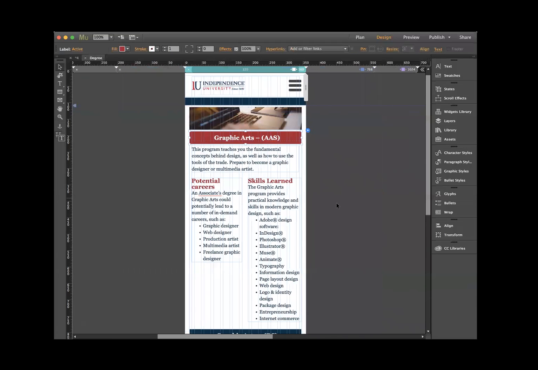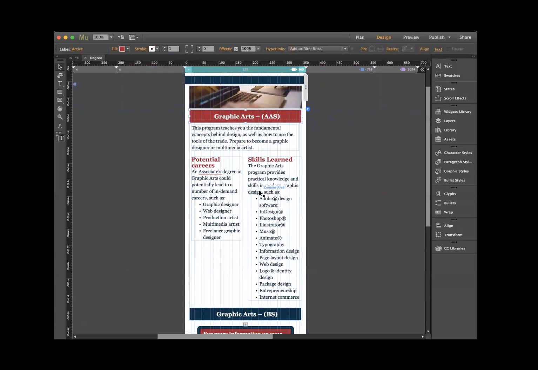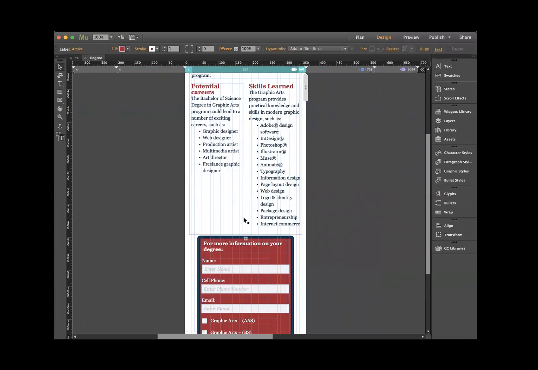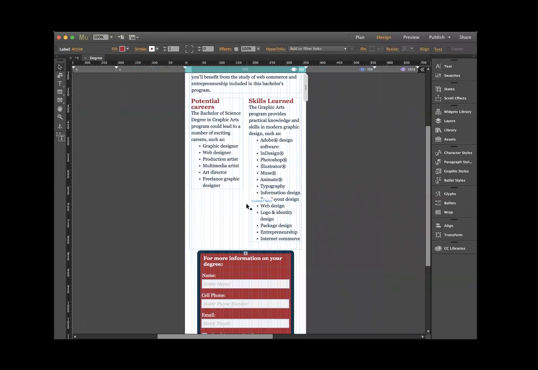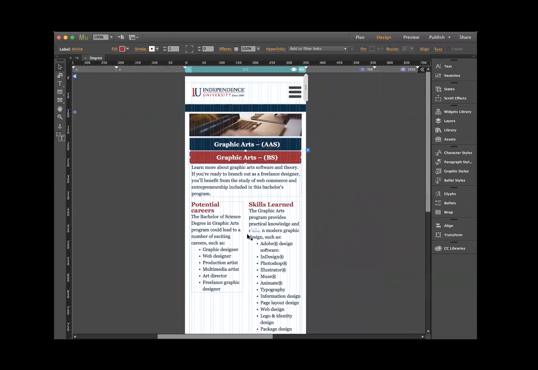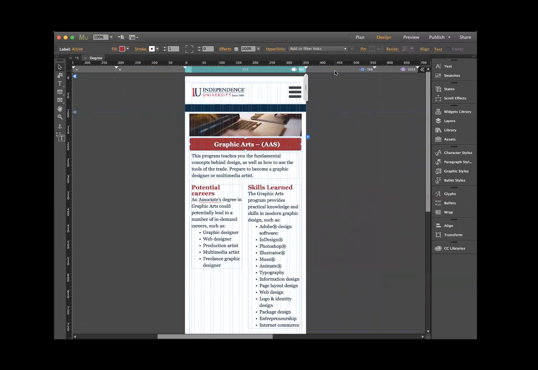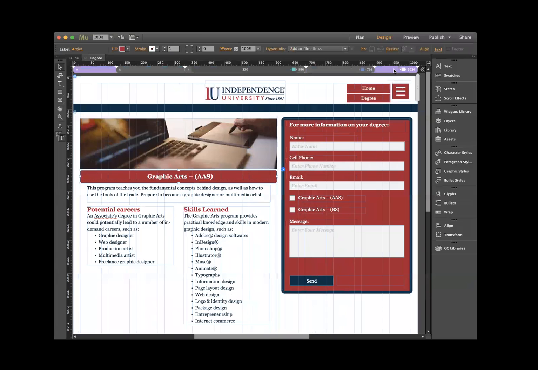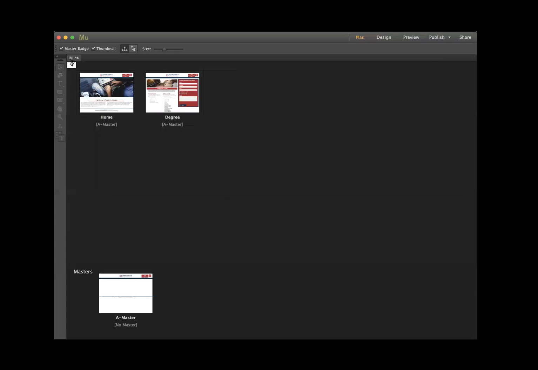And then we have your cell phone size. This looks good. This looks good. And your contact form at the bottom, this looks excellent. And this looks good. So just some minor adjustments there, and this page is ready to go.